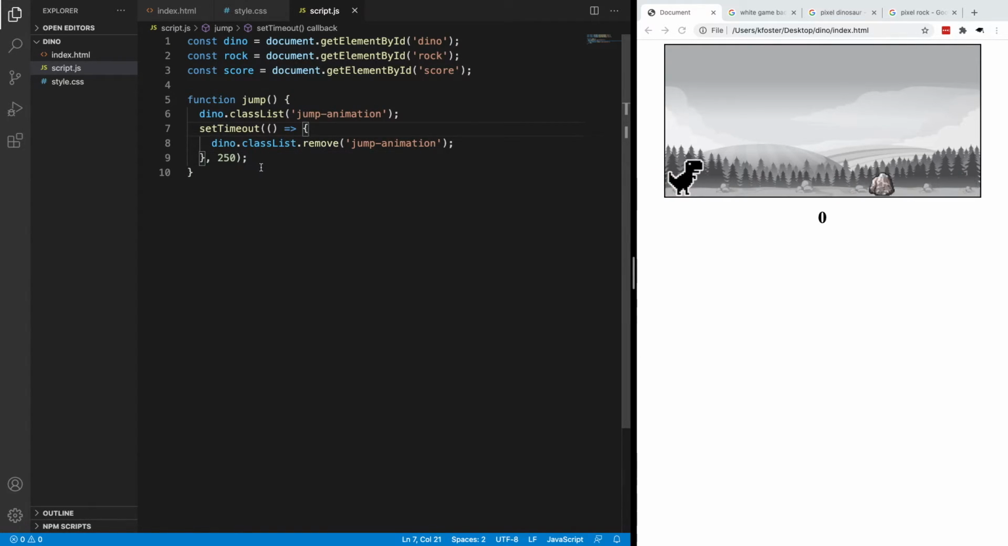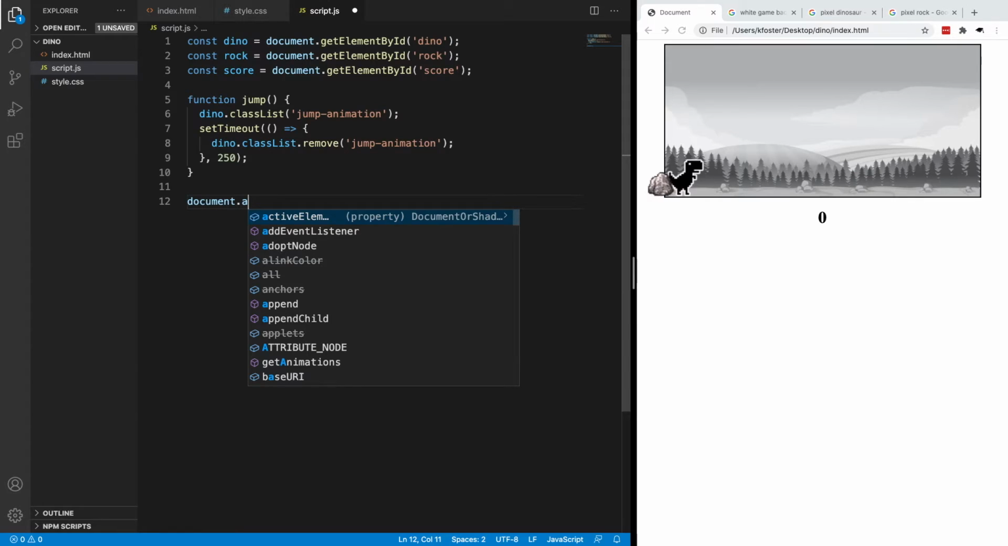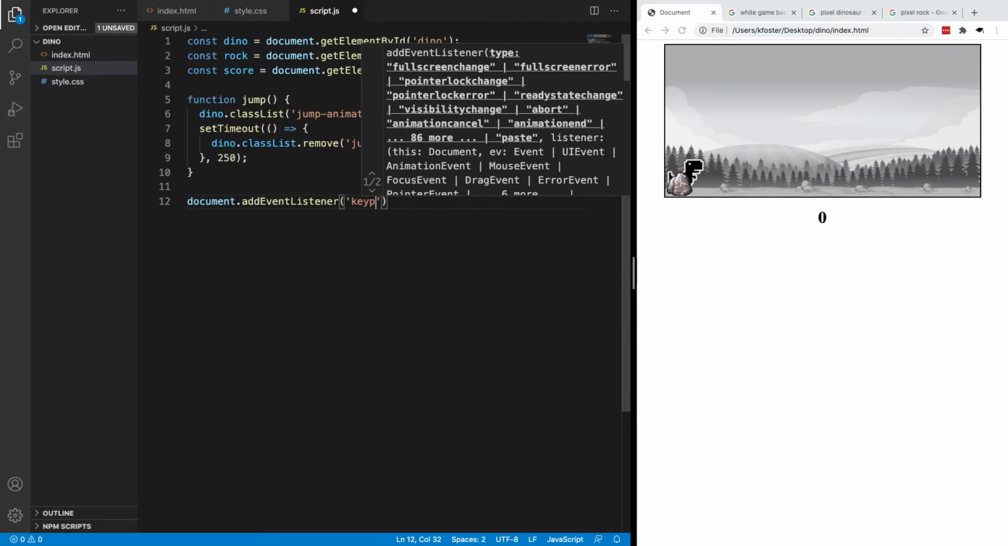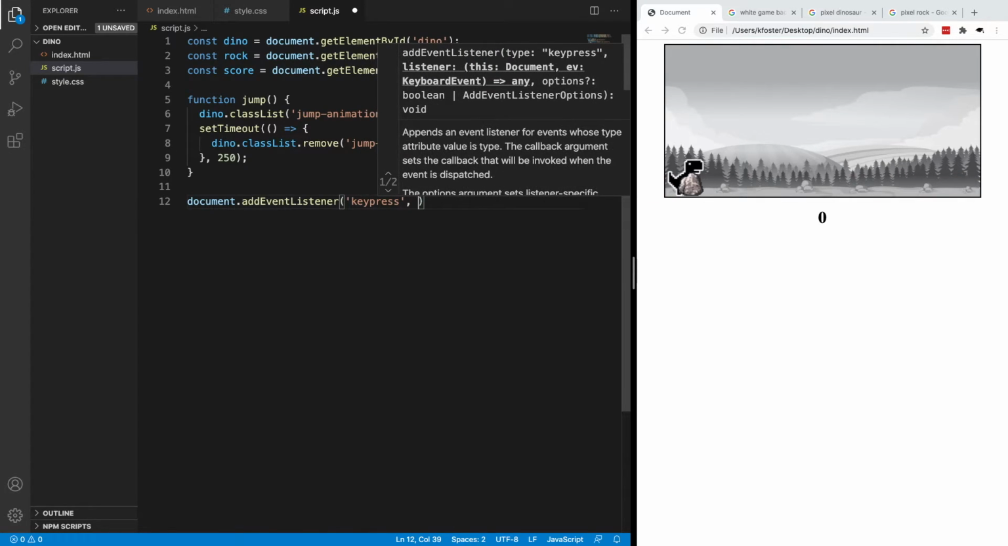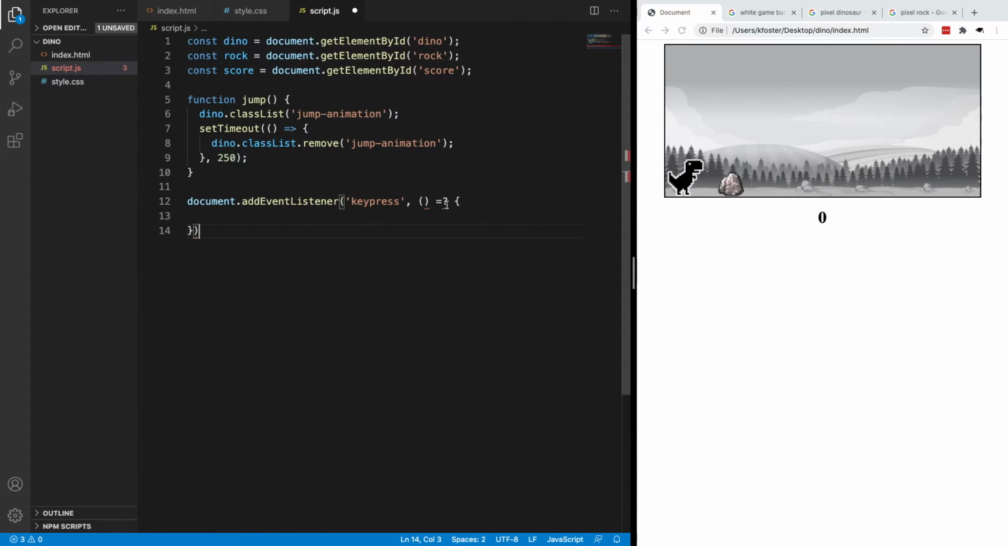So how do we use this jump function? We want to use it whenever the user presses a key. We can define that it only happens when they press the space key or when they press any key. For now, we're just going to do it when they press any key. So we're going to attach an event listener to the document, and this event it's listening for is going to be keypress. So whenever a key is pressed, we're going to carry out this anonymous function, and this anonymous function is going to do the jump, like that.